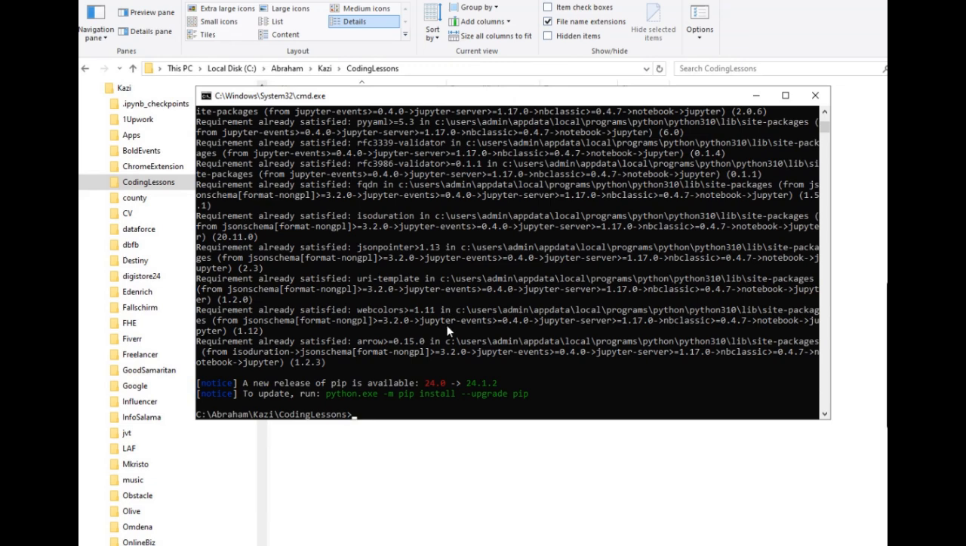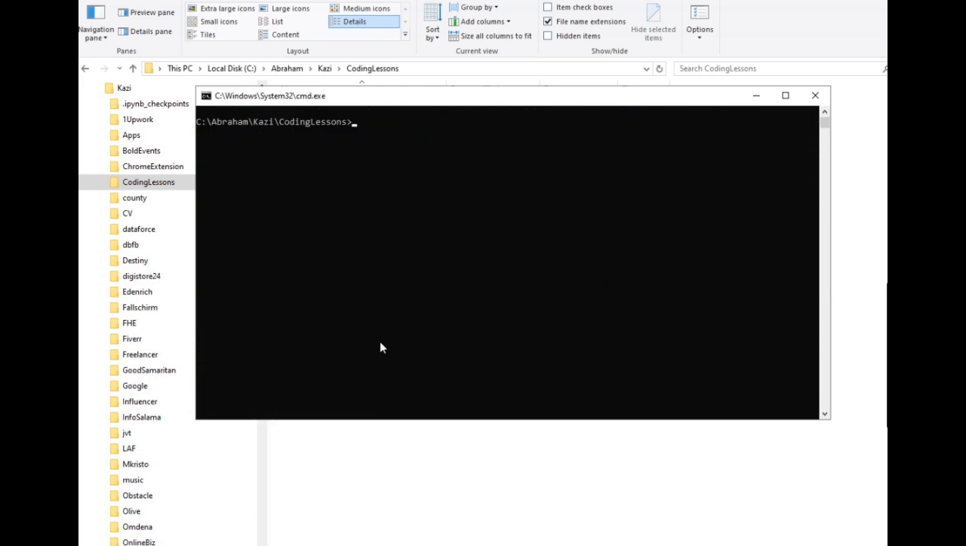So in my case it says that the requirement is already satisfied. Jupyter is already installed on this machine. Now, after installing it, to use it, let's clear screen here. You can go to the command prompt, the folder where you want to use it, and then you type Jupyter Notebook.